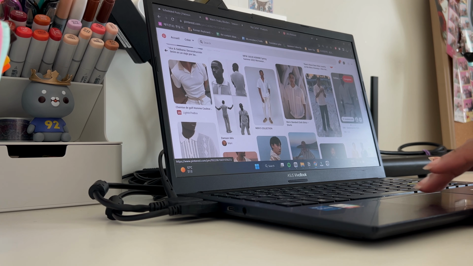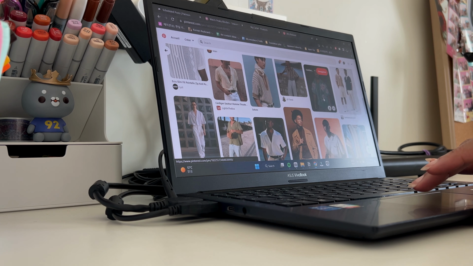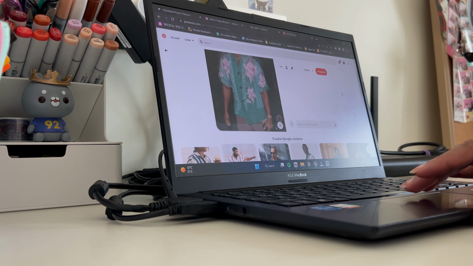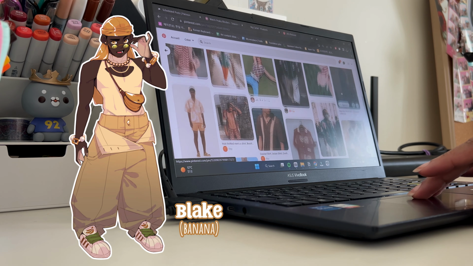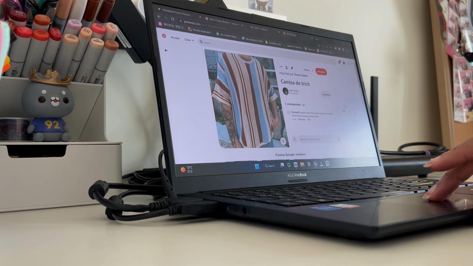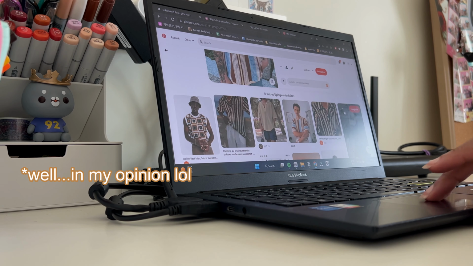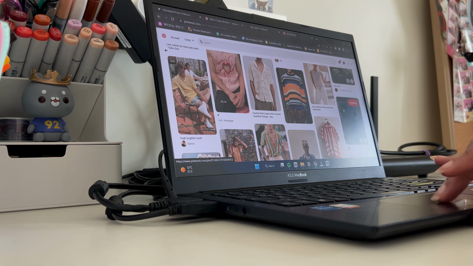My keywords were refreshing and down to earth. Refreshing because this is what the taste of pineapple feels like to me, and down to earth because I wanted this character to be the opposite of Blake, the banana character, who is more on the flashy side. Which, now that I think about it, is quite funny because bananas are much more common and have more of a boring taste than pineapples. Even the colors, pineapples are much brighter and flashier than bananas.